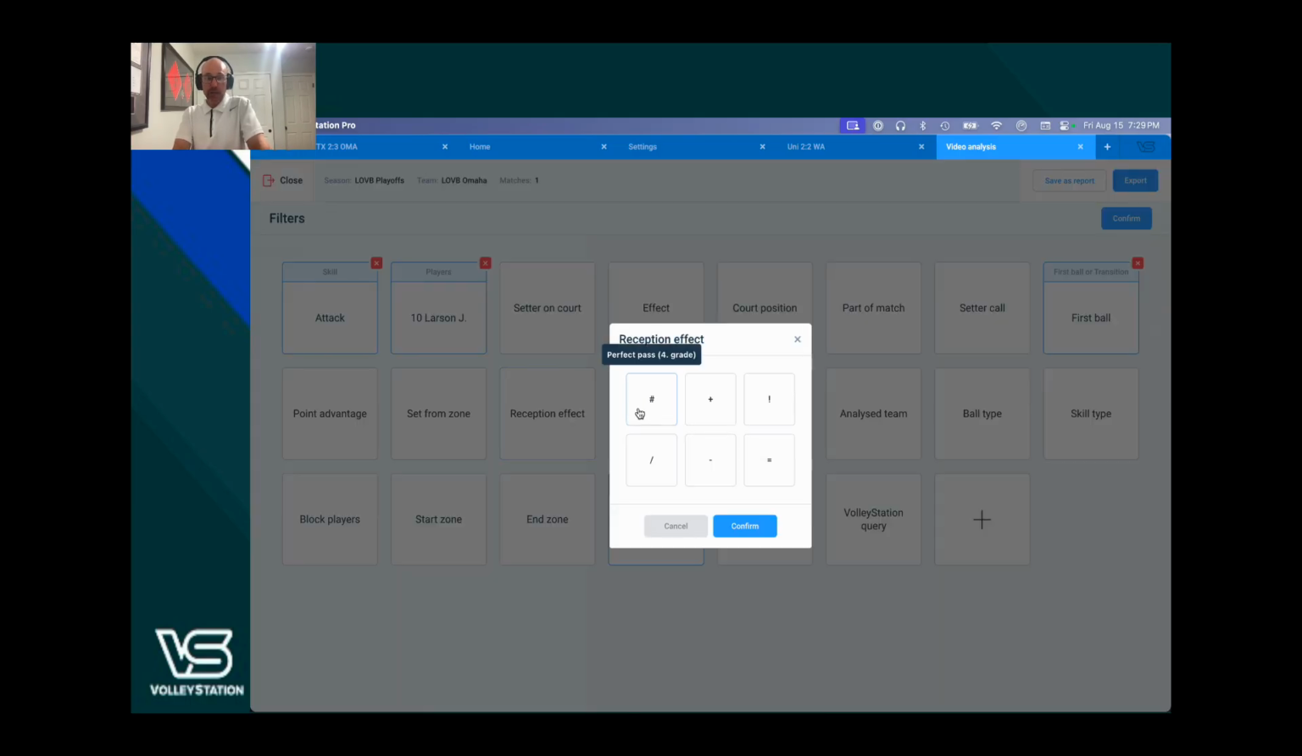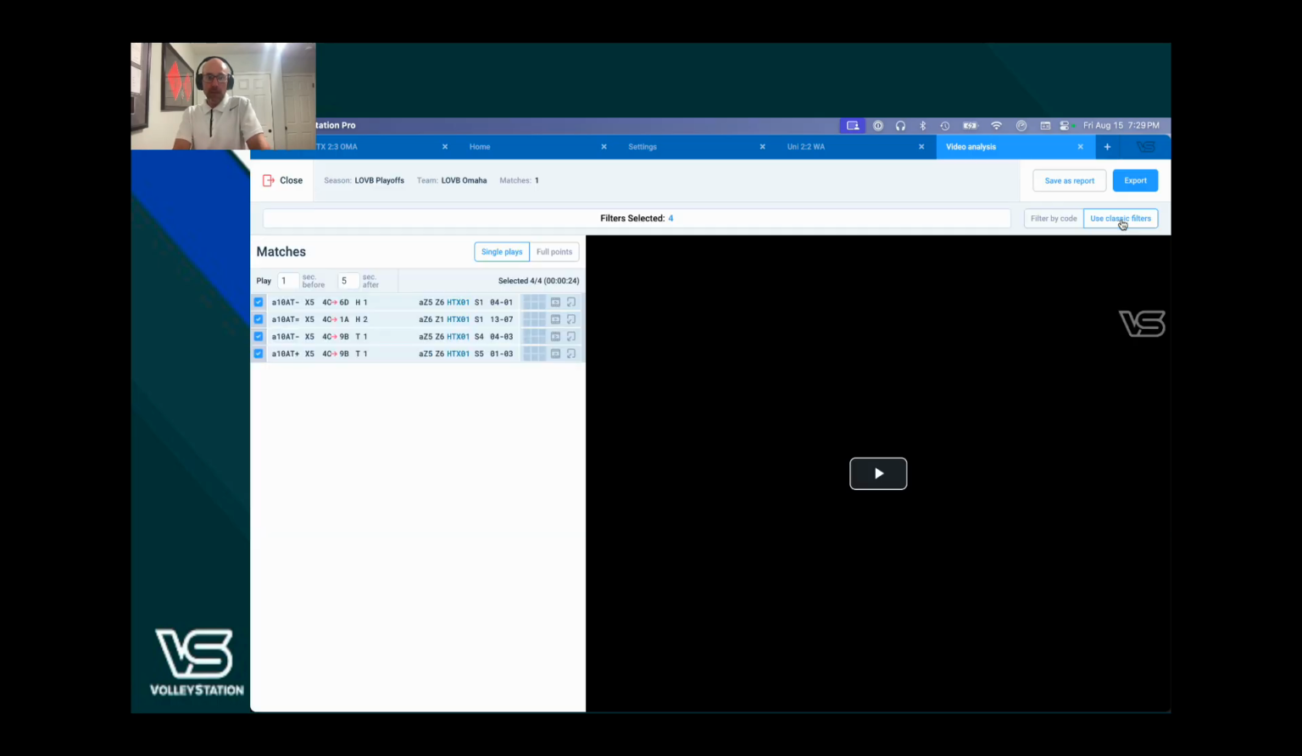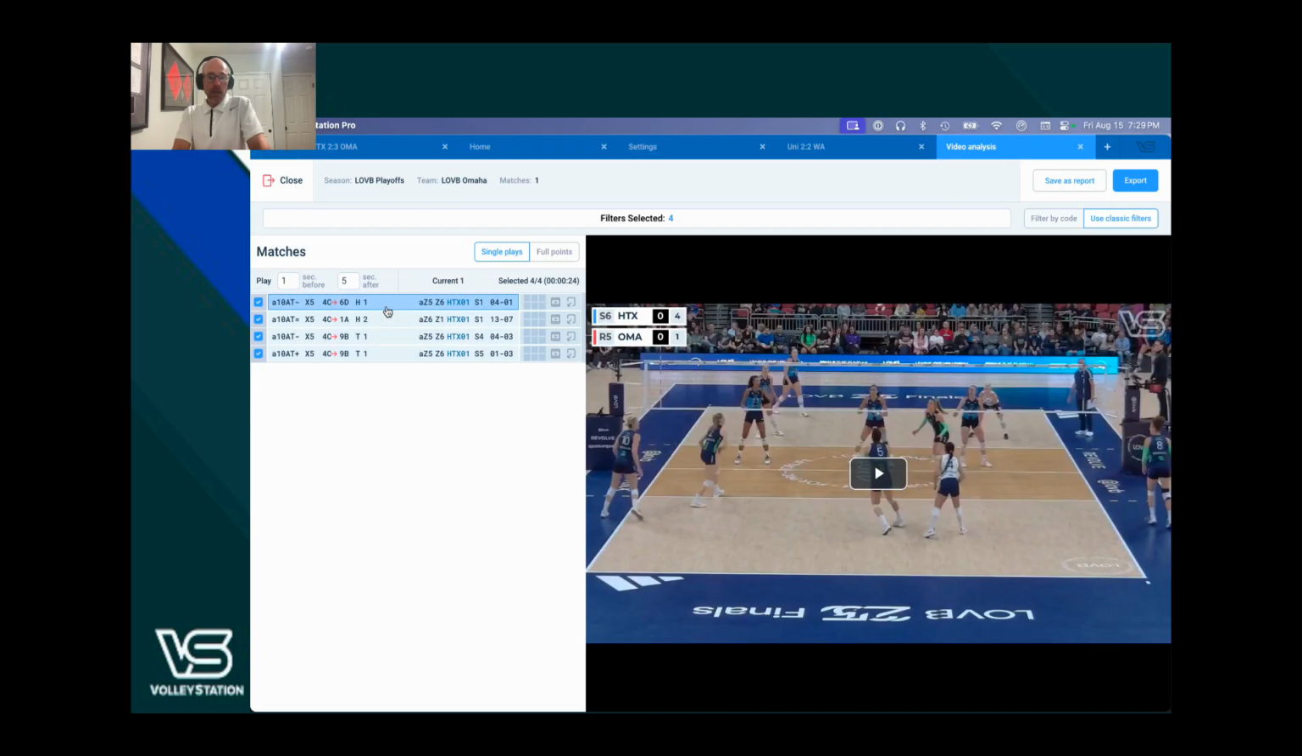I'll click reception effect, and I'll select pound, which is a perfect pass, and plus, which is a good pass. When I'm done selecting those options, I'm going to click confirm. And now you can see there's 4 plays in my list. Click on one of these, and now the video comes up.